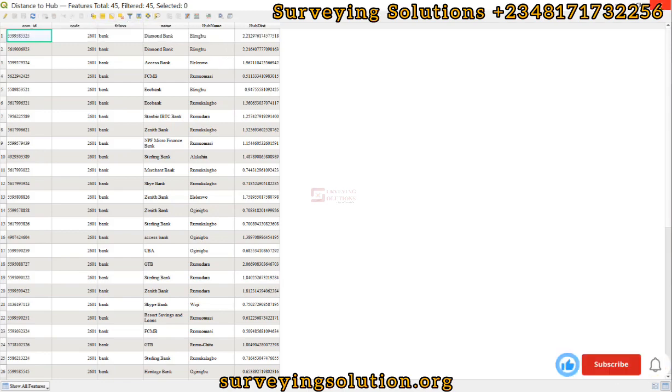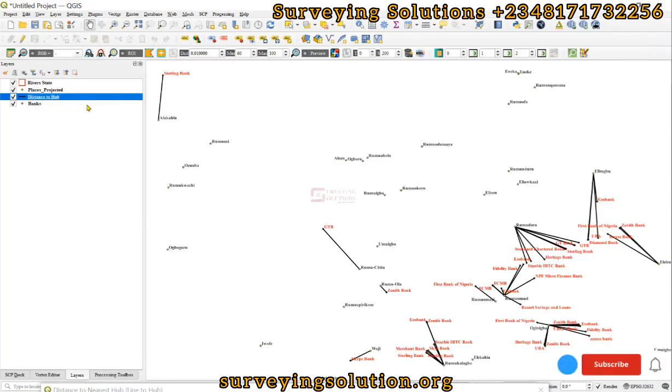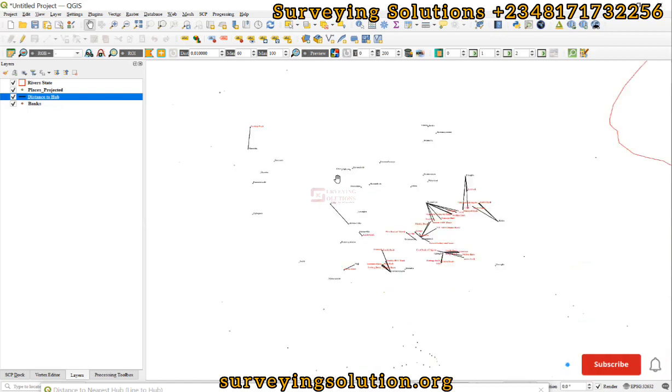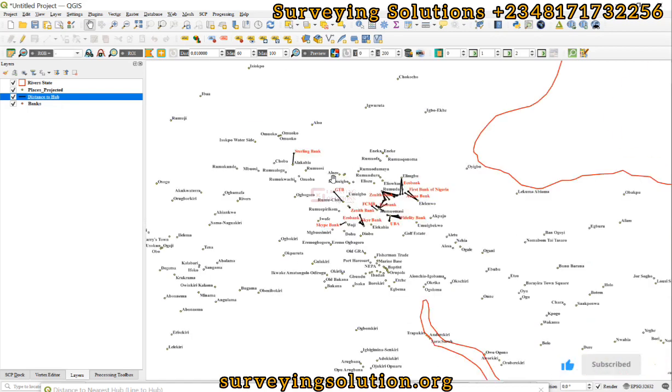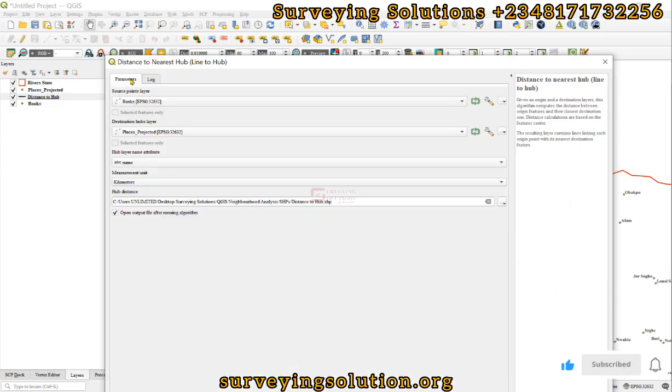Good. So this is a simple demonstration of how you can carry out neighborhood analysis or nearest neighbor analysis using the distance to nearest hub tool in QGIS, right?